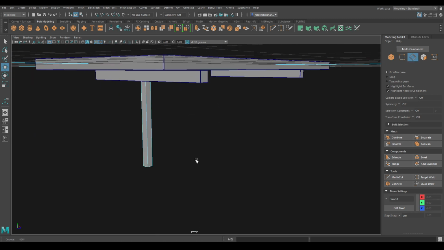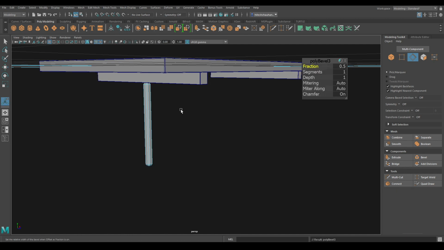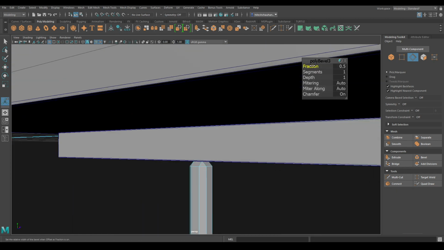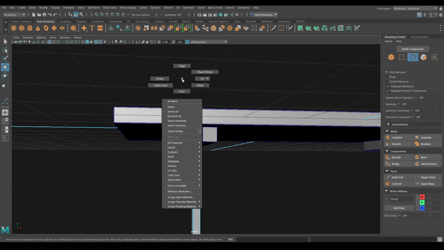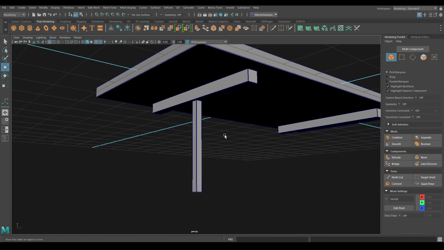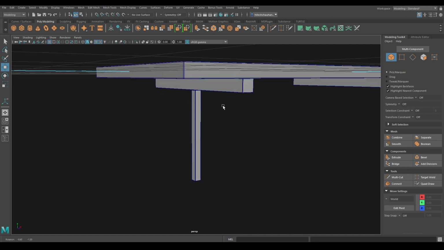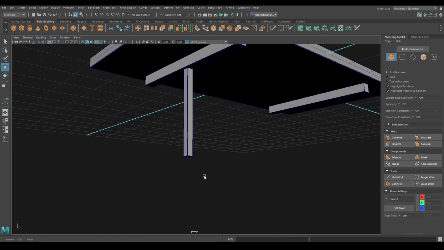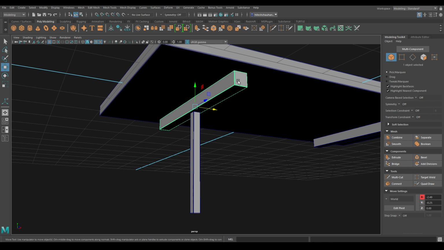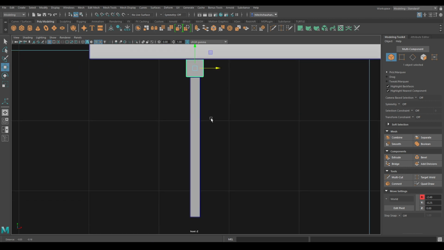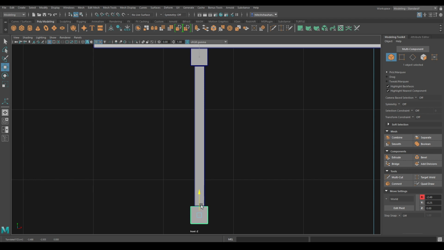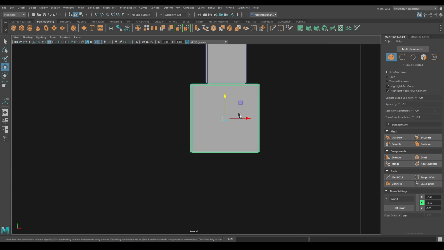And again, go to edge mode, select all these edges and use bevel edge. Decrease the fraction to 0.1 and increase one segment. Now let's create a base for this leg. I'm going to select this block and create a duplicate. Go to front view and place it in the bottom, like this.